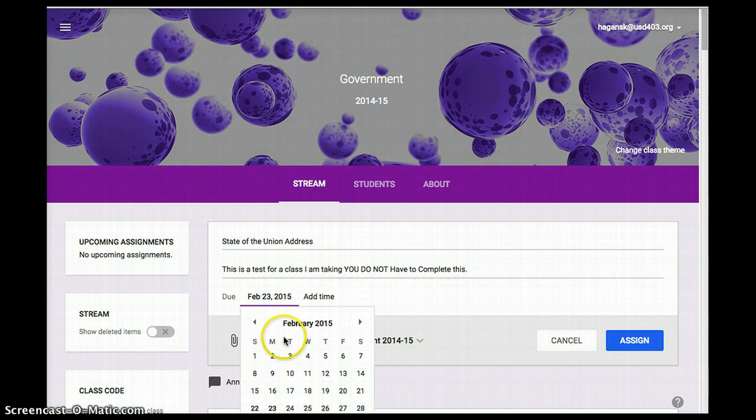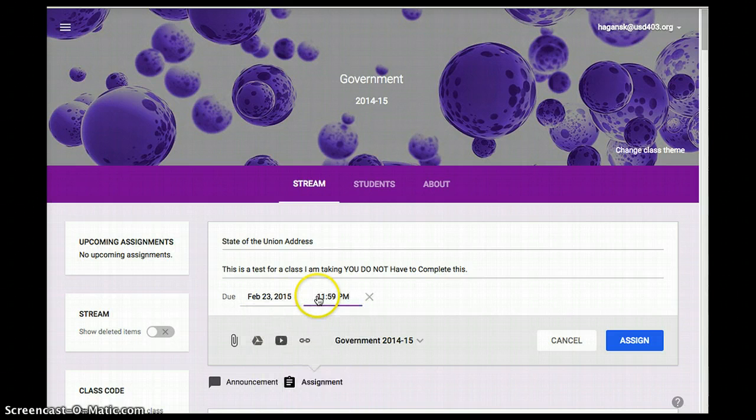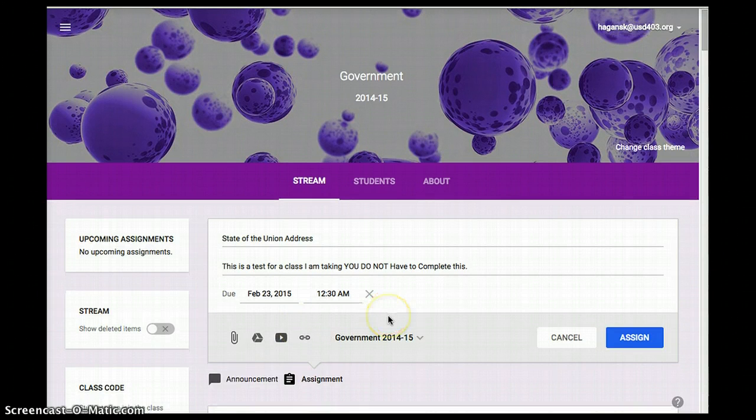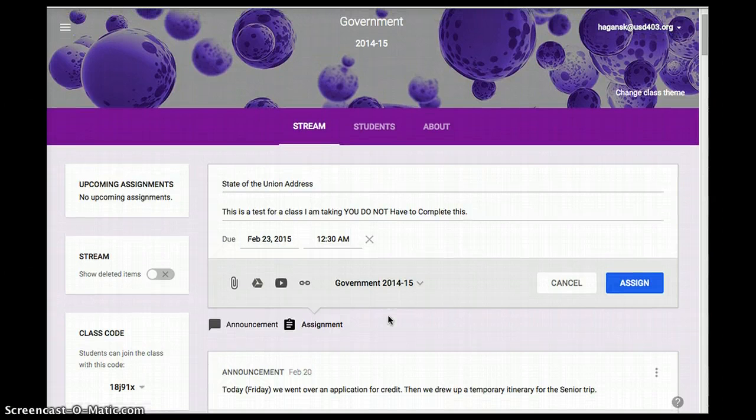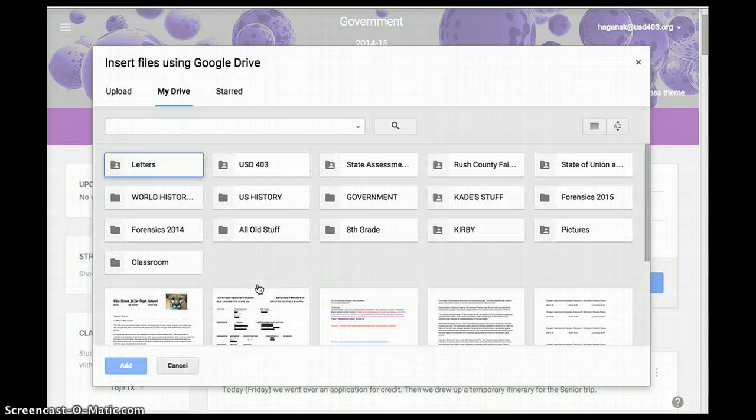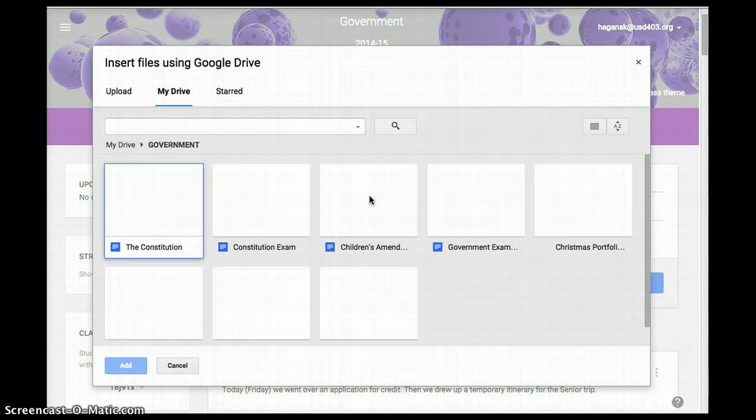You come in here, you can set the due dates, the date it's due, you can add a time if you want, when it's due, so put that in there. And then there's numerous ways that you can get a hold of a particular assignment. You can attach it, you can go to Google Drive, maybe it's a link that you wanted to attach. Okay, so again, I'll just click on Google Drive to attach an assignment. And I can come up here. I have all of my folders there. I can pick government class.